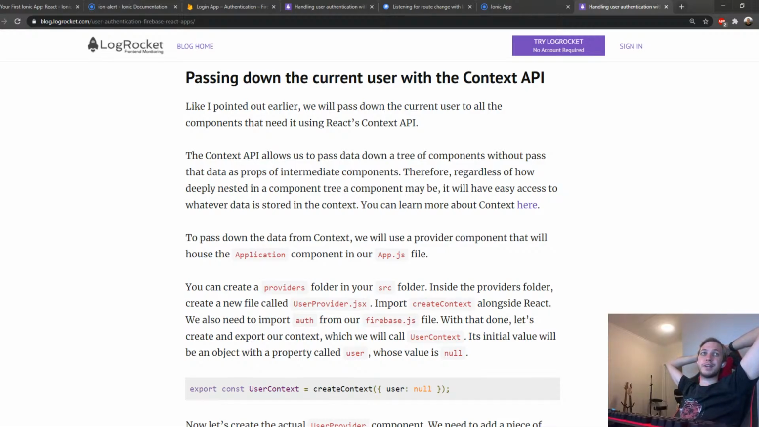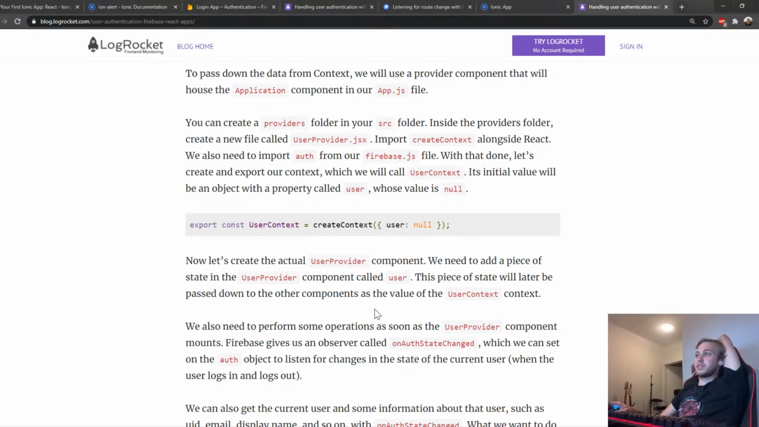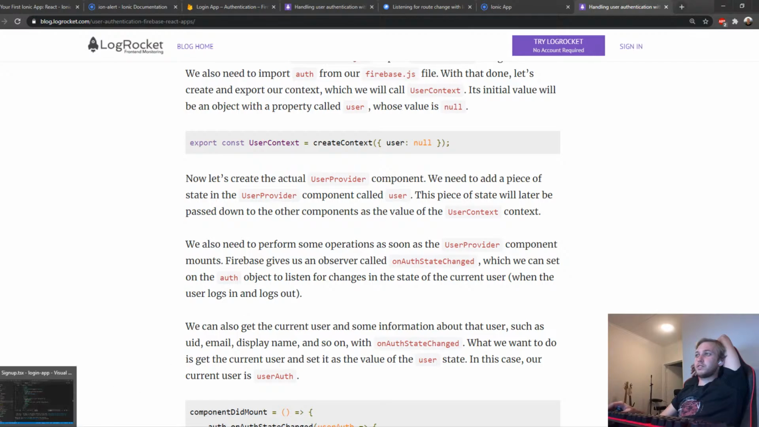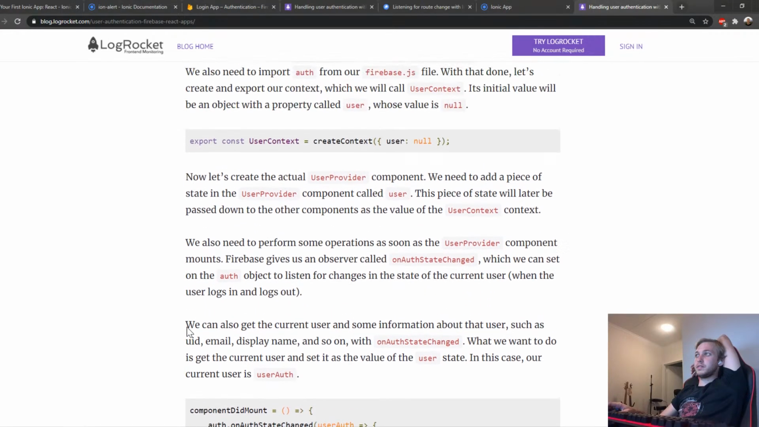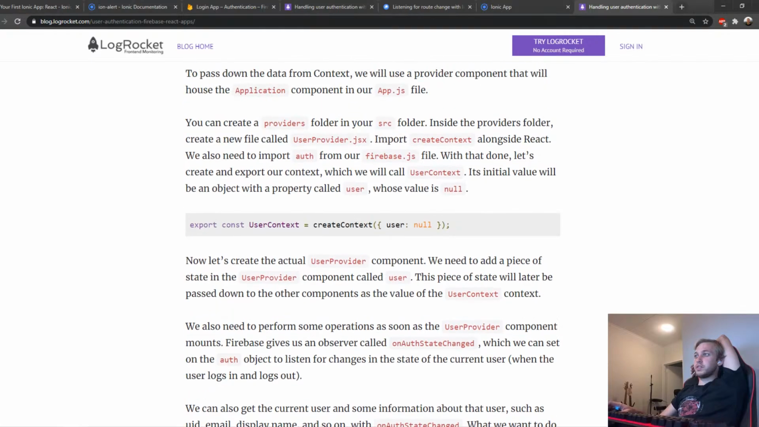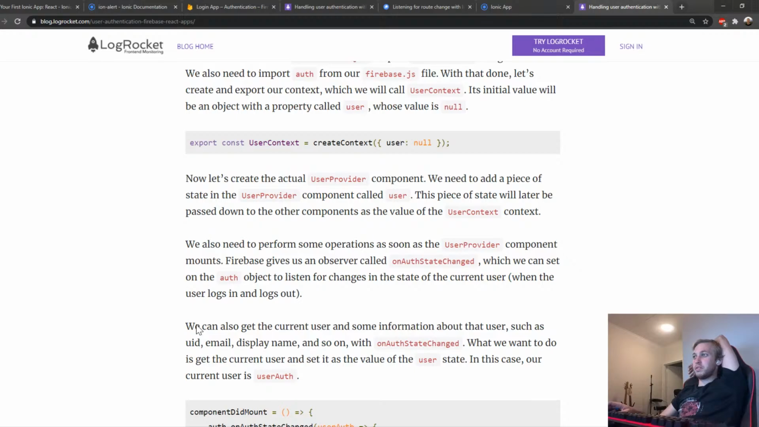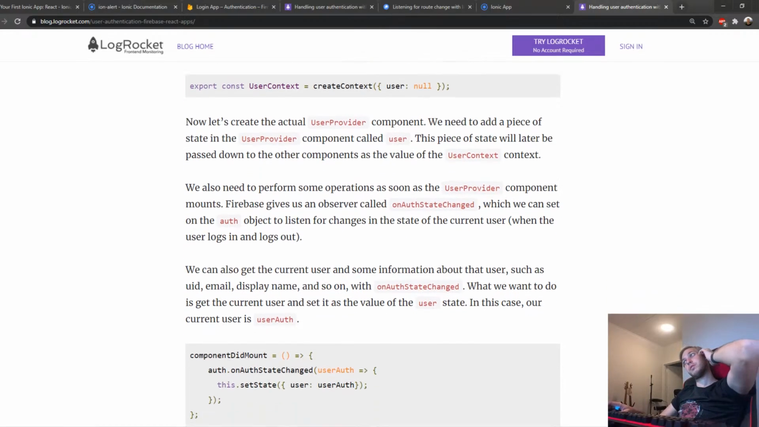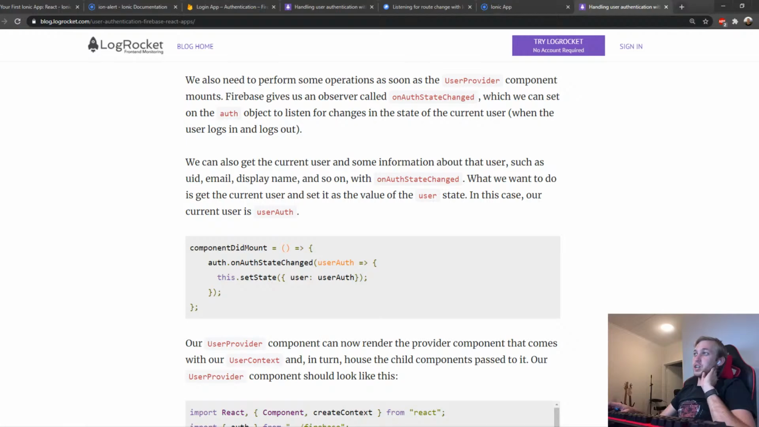We're definitely going to have a second stream for this stuff. I'm going to use this guy's methods. So he's going to make a user context. I think we could just go do this in our index file as well. So he has to make the user context. It's a piece of state in the user provider called user. A piece of state will later be passed down to the current components. On all state changed. Oh, there's an on all state changed. That's a good one. Okay.